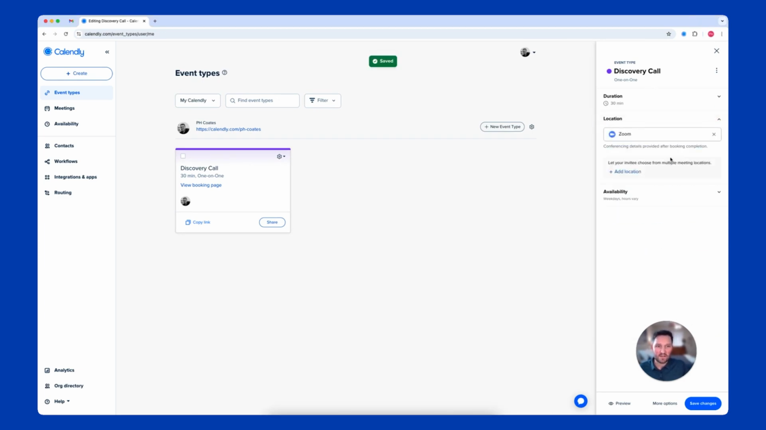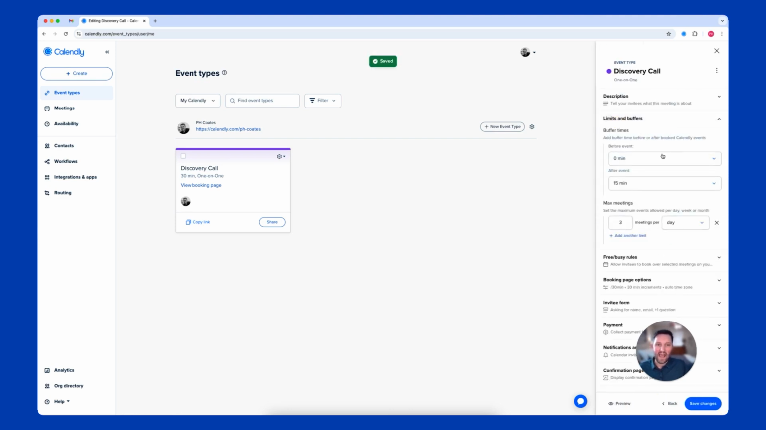You'll also notice here that I have the option to add additional locations, inviting my prospect to choose their preferred method. From the more options, I've added daily limits and buffers. A 15-minute after buffer allows me time to wind down from the meeting and prevents back-to-back meetings. I've also set max meetings to 3 per day, meaning once that day has been booked 3 times, no longer will it be available.